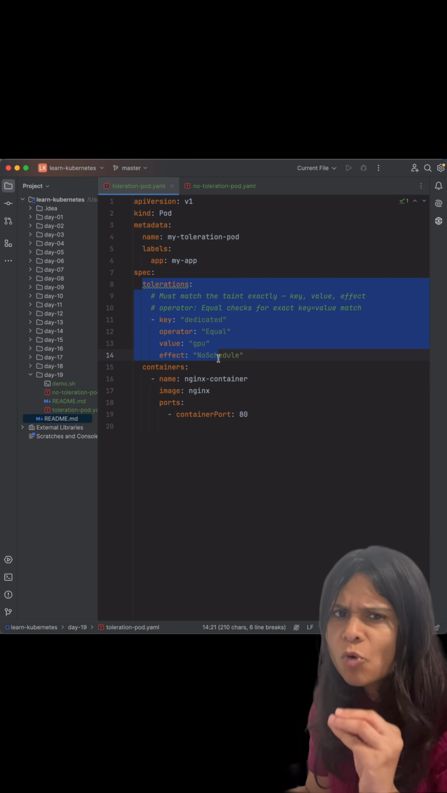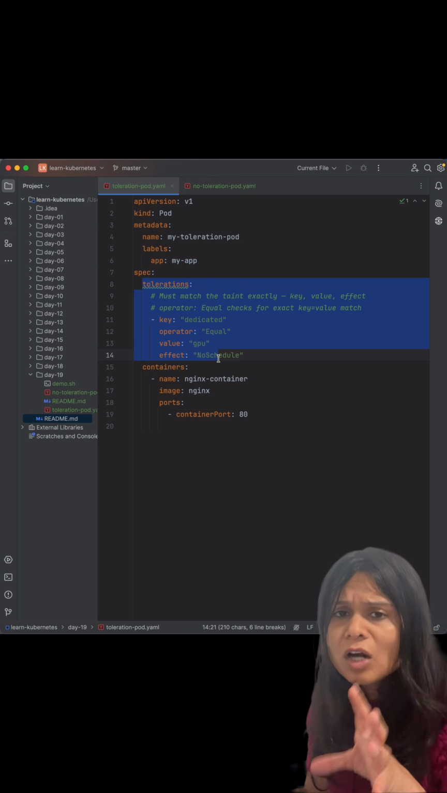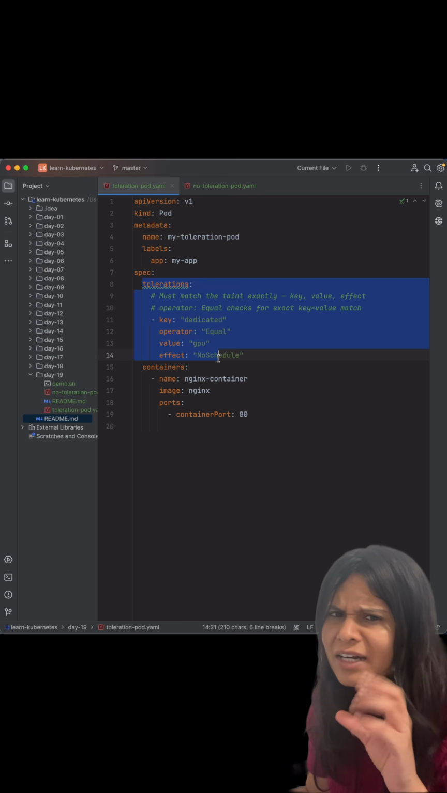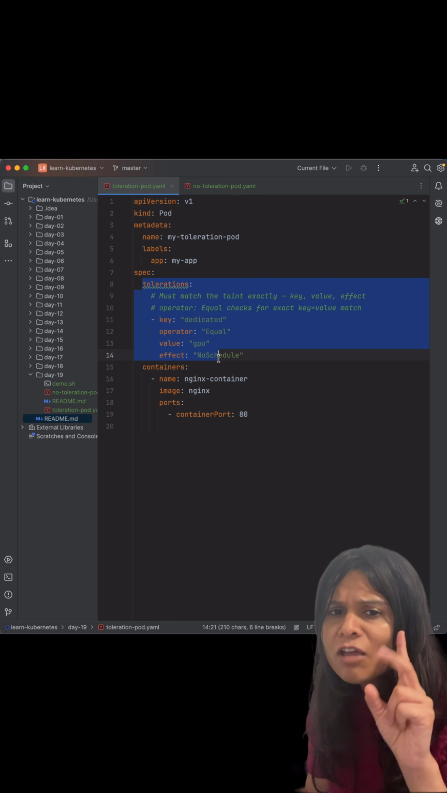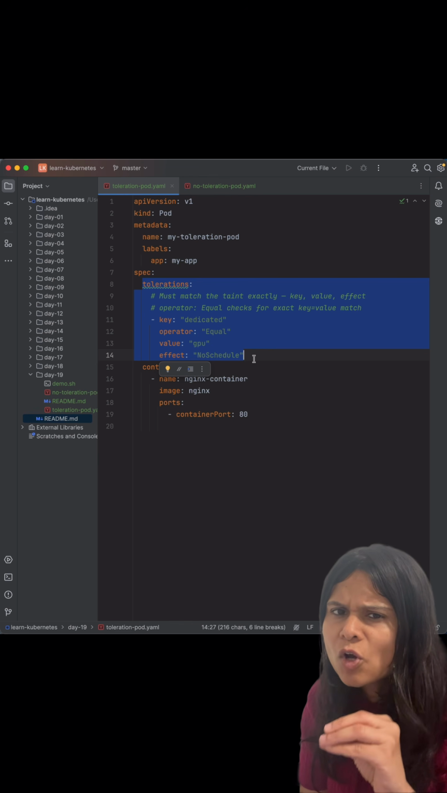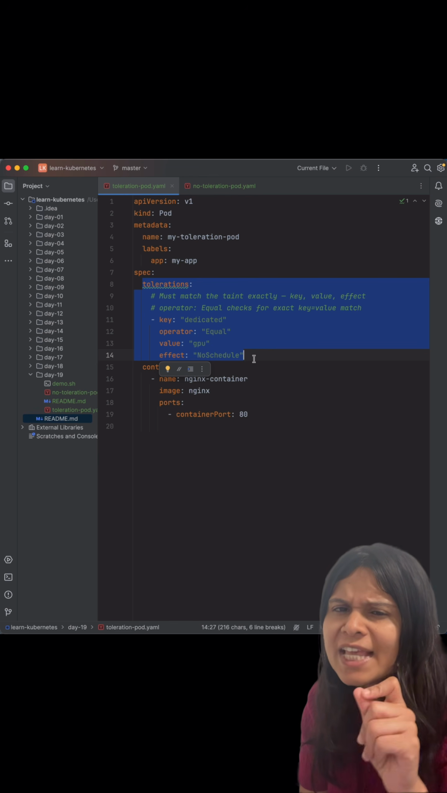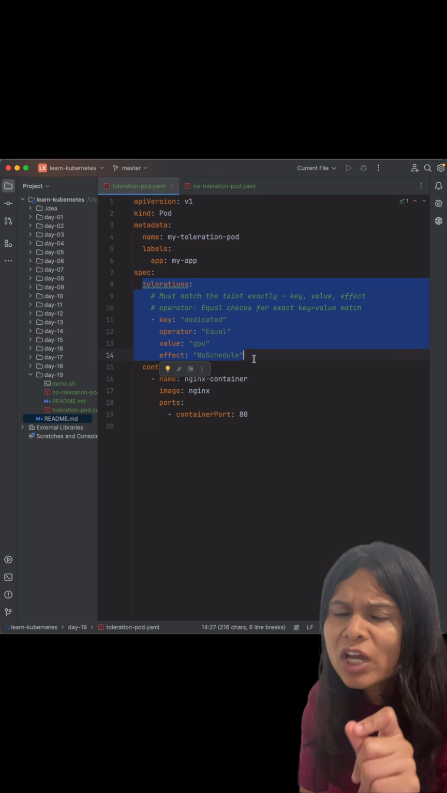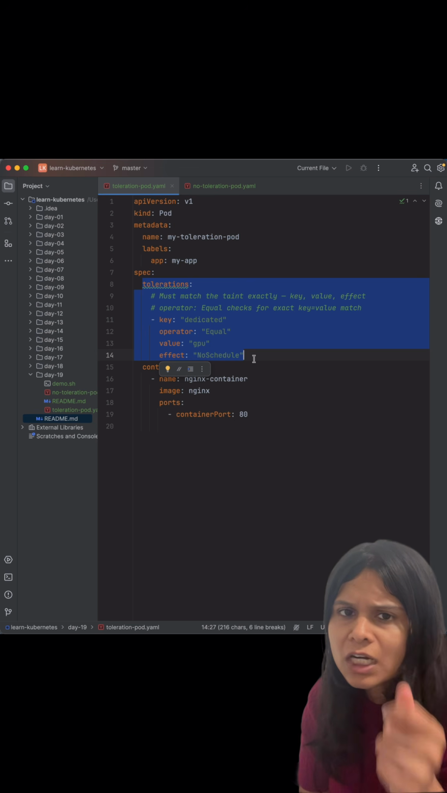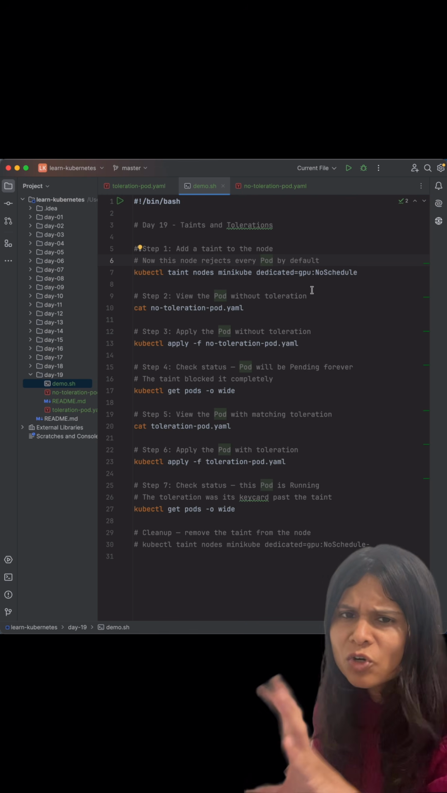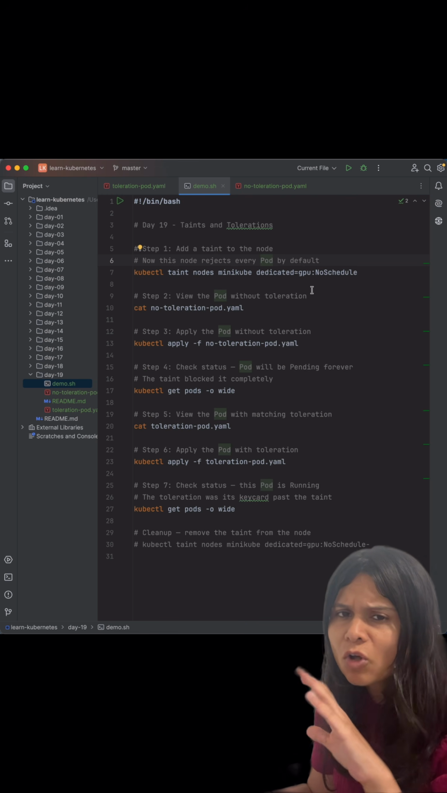Look at this toleration pod.yml file. A toleration goes in the pod spec, and it has to match the taint's key, value, and effect. There is also an operator field: Equal checks for an exact value, and Exists checks if the key is present regardless of the value. So I will use demo.sh for all my commands, and you can get all the code from the YouTube post.